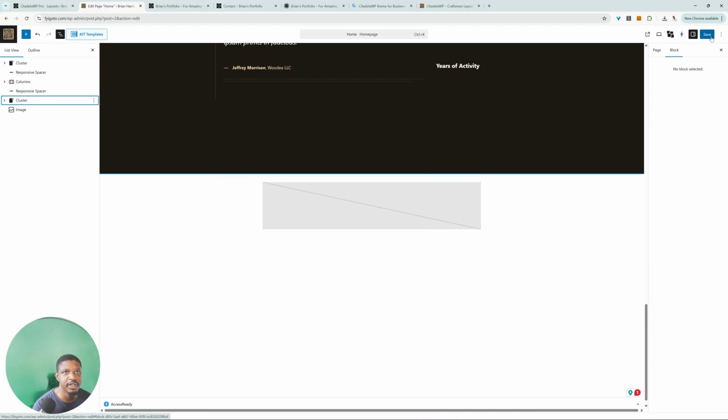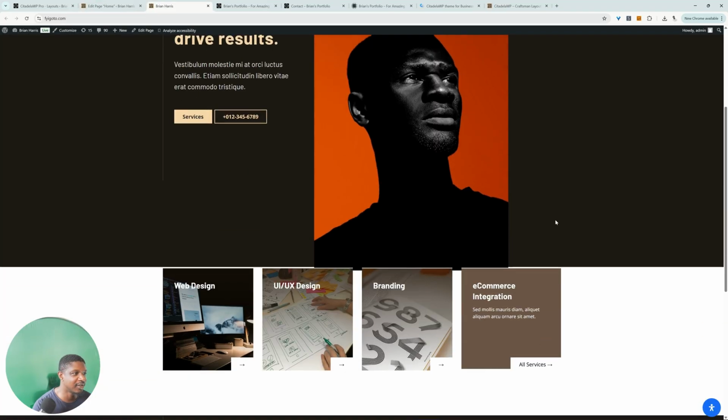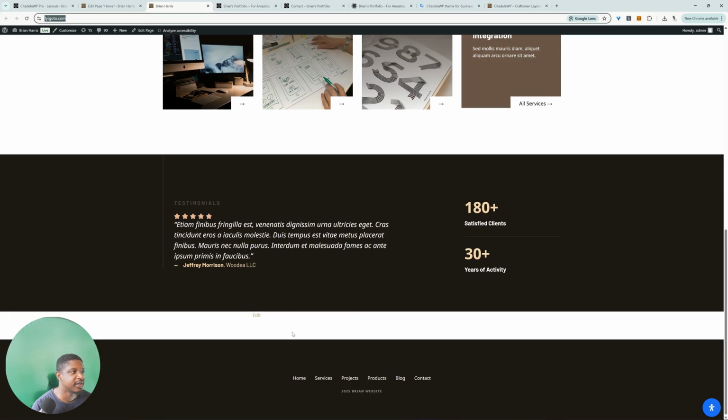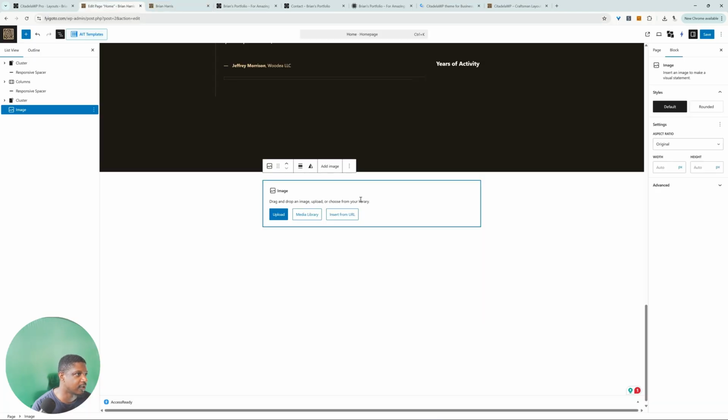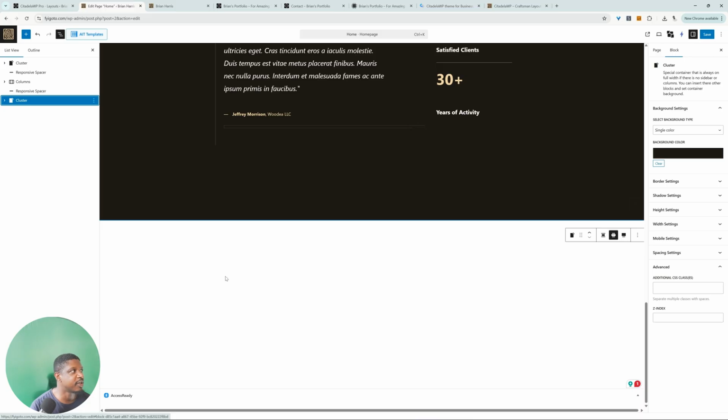All right, let's hit save and let's see what we've done so far. This is looking quite good. Okay, so there's a spacing issue here, so let's go ahead and remove that. There was an image, so let's remove this. To get rid of that spacing, what we can do is add a responsive spacer.